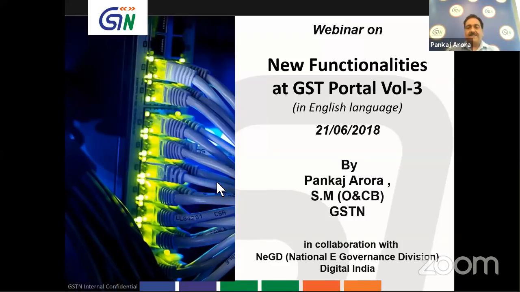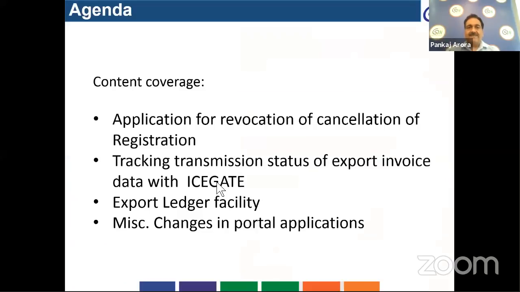And this webinar is organized by Goods and Services Network in collaboration with NEGD, that is National e-Governance Division, Digital India. So to begin with, the agenda for today's webinar is, first we will discuss how a taxpayer can apply for revocation of cancellation of its registration if its registration has been cancelled by the officers on their own motion. Then how it can be applied by the taxpayer on the GST portal.